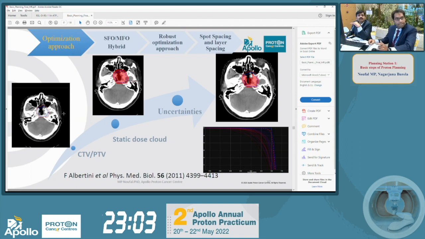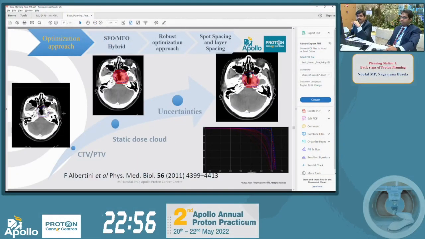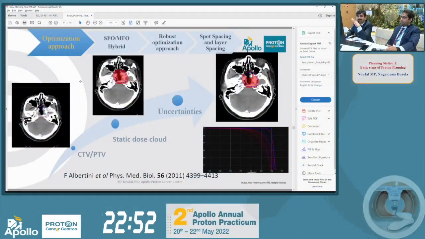What is that range shifter made up of? It's called Lexan. What exactly is it? It is PMMA. It's some sort of PMMA material. Okay. Yeah. So here this is very important because I just want to tell you only the basics.